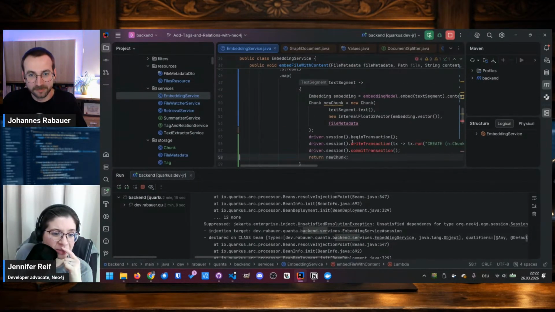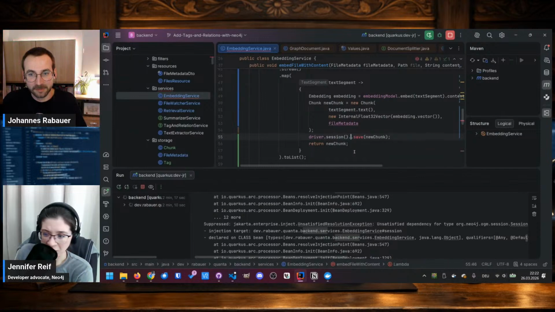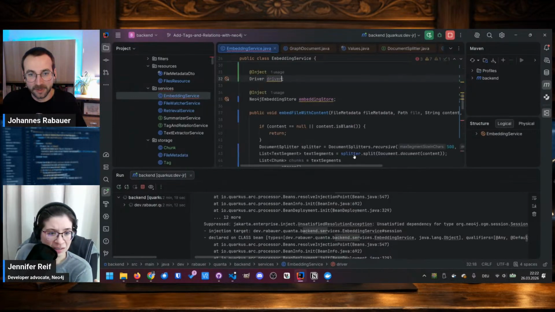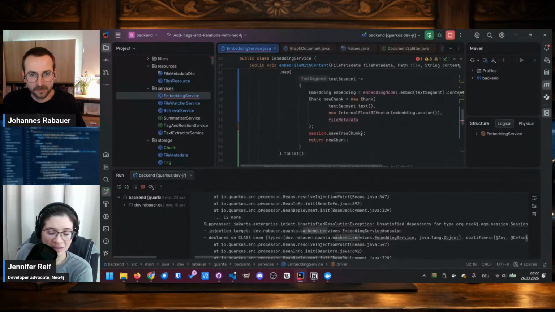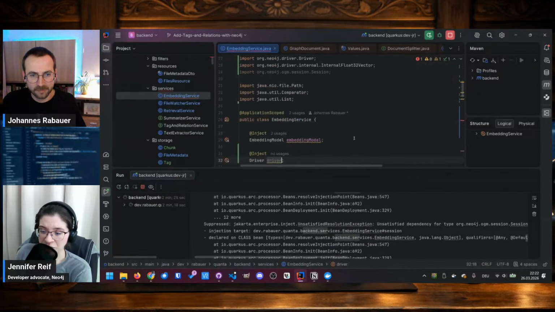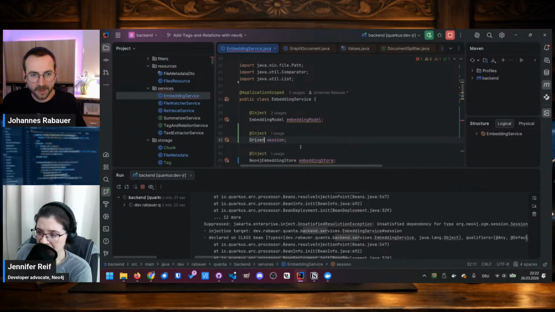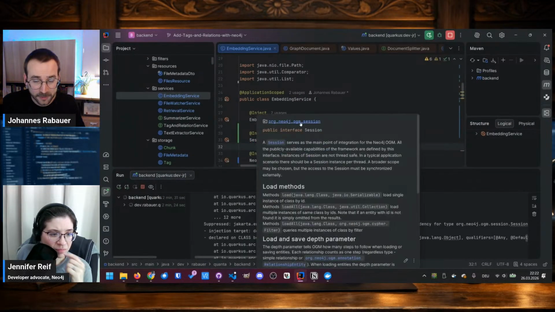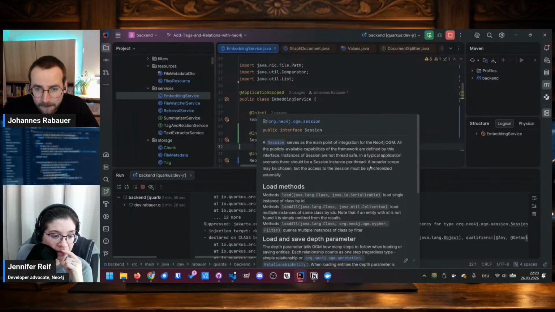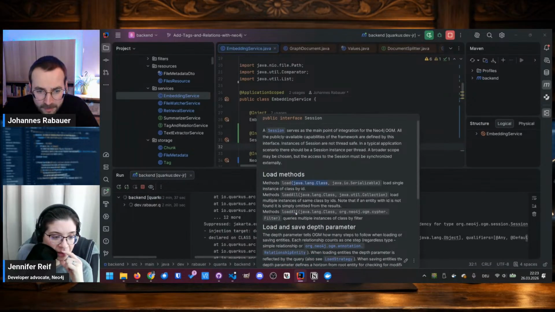Is it? This is application scoped, correct? And then yeah. And the injected session was an OGM session, correct? Yes, it was, because otherwise we could not use save. Okay. Right. Oh, right. So load all.